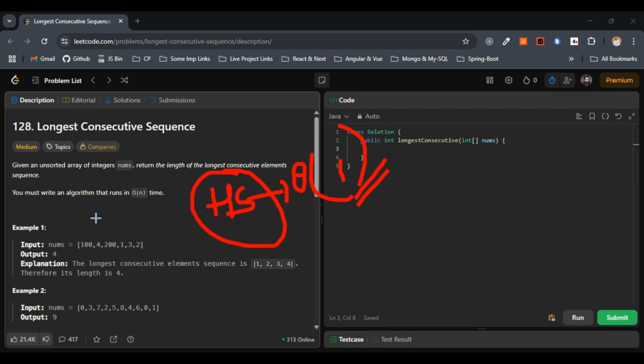So let's consider the first example so that you'll understand this clearly. Here we have 100, 4, 200, 1, 3, 2. What will be the approach? First 100 is present, right? So first we check whether 99, the previous number, is present in the hash set or not. For every number we'll check in this way. 99 is not present, so this has to be the first number.